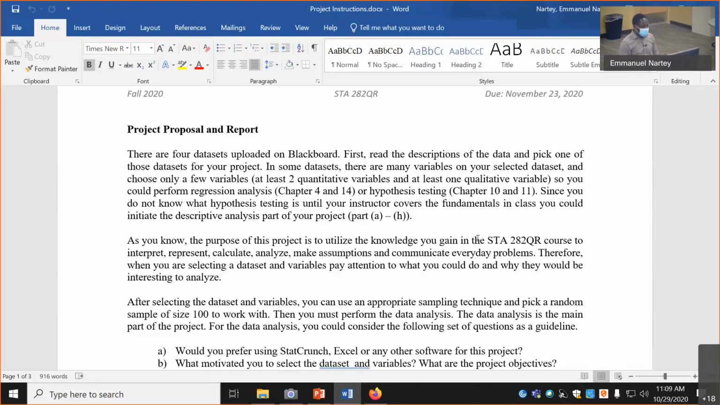Okay. In some data sets, there are many variables on your selected data sets, and you choose only a few variables. So I realized a number of the groups just went for the minimum, so 2 quantitative and then 1 qualitative. You can pick more than that. Okay. Remember the report needs to be of a certain length, right? So if you want to have enough to talk about, maybe 3 quantitative, 2 qualitative, okay, but the barest minimum will be 2 quantitative, 1 qualitative.